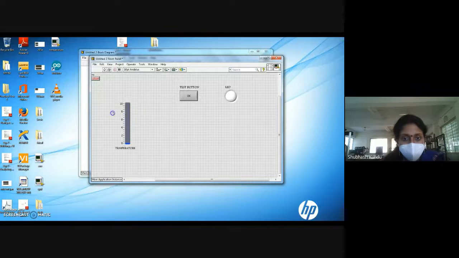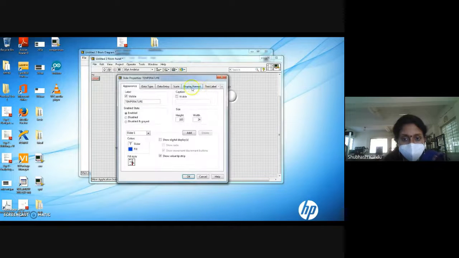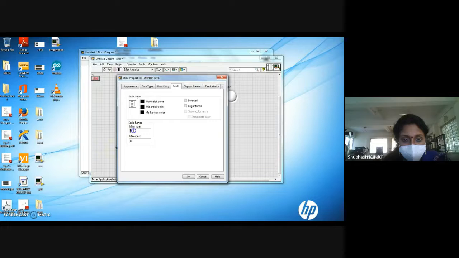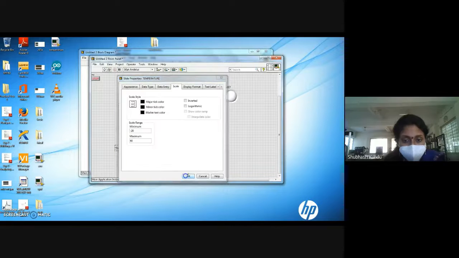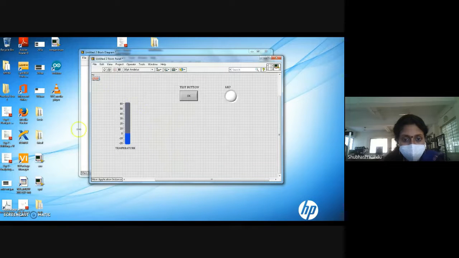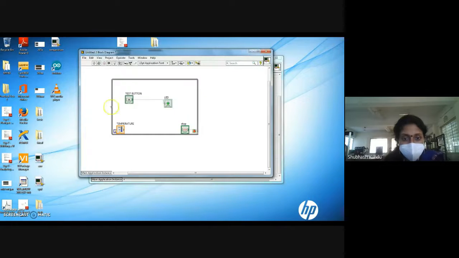On the right click, it will come. This is your control. So this one scale we want to change. Suppose we want to change from -20 to 60. Okay, so the temperature will be in the range. So this is your temperature. Now what we want to do, this is the loop iteration number, right?